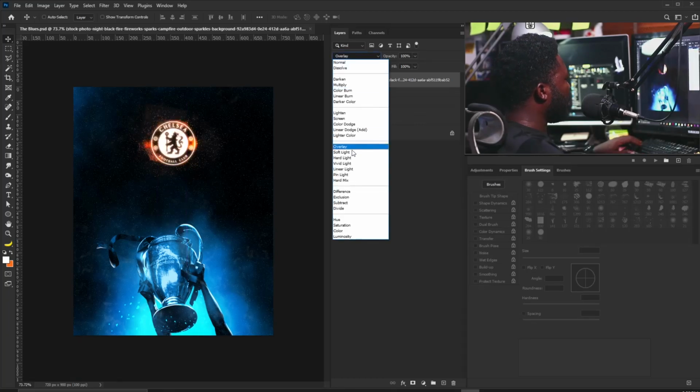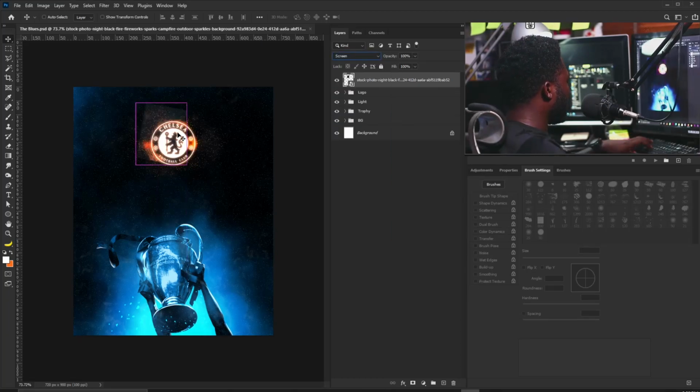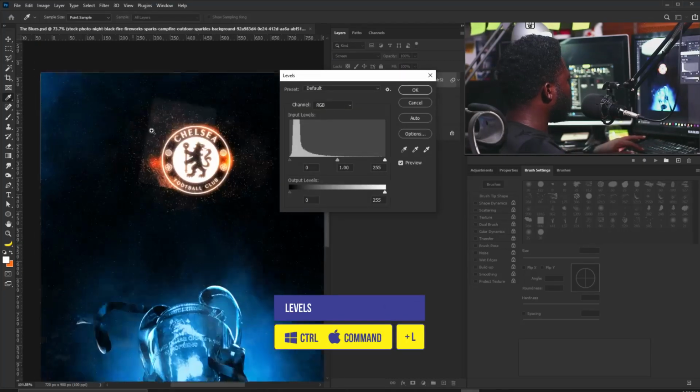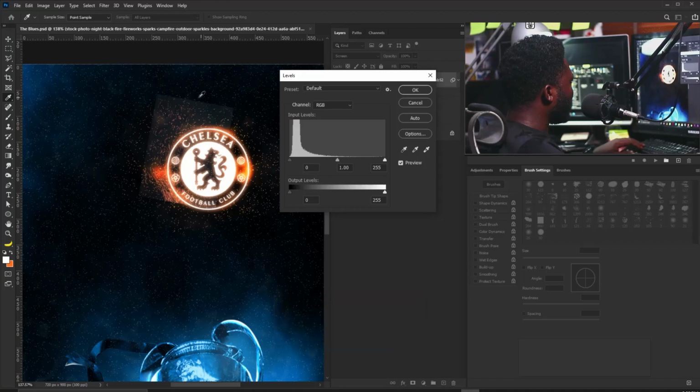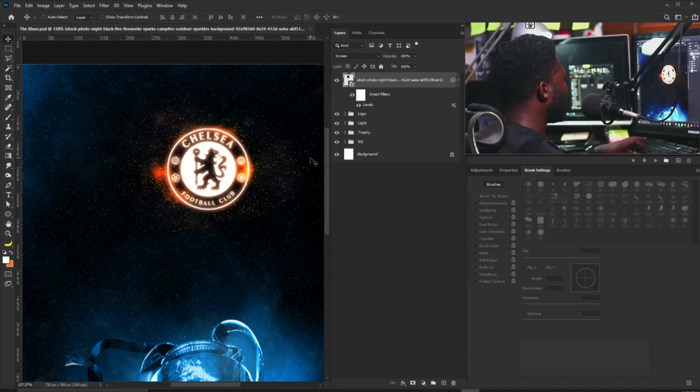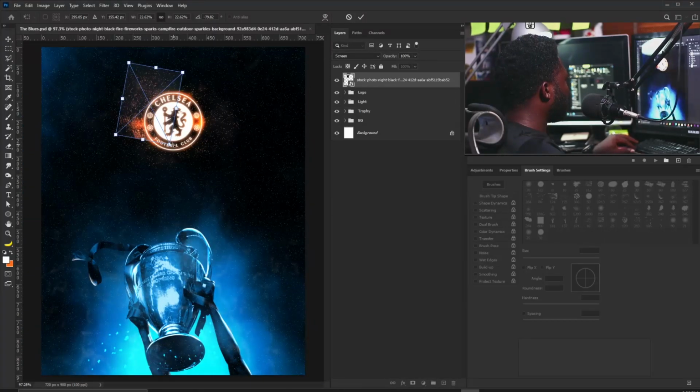Then I'll change my blend mode to screen, and I'll bring out the levels adjustment, because if I zoom in now, you see we're having some halos around the image. So we need to take that out. So I'm going to use the levels adjustment to just push that out. So you see now we don't have it anymore on the image. So I'm going to select the OK button, and this should be here, and I'm going to scale this bigger like so. It should be here.